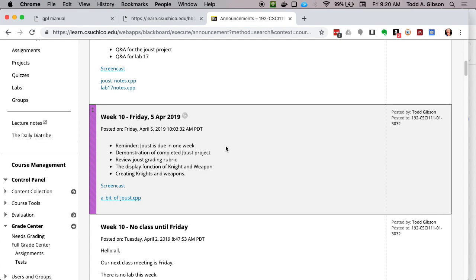Yes. So, I'm sorry, you said we don't have to use getline for the knight name and the weapon name? There's no grading requirement to use getline for the strings. What else?